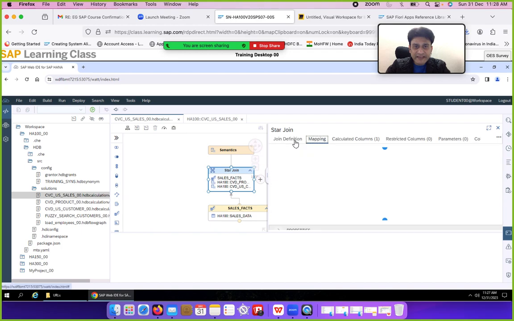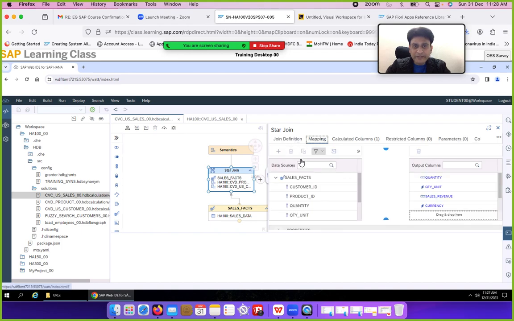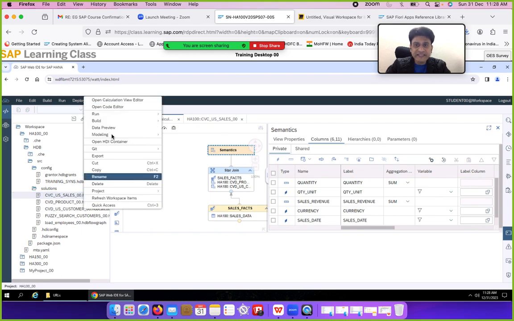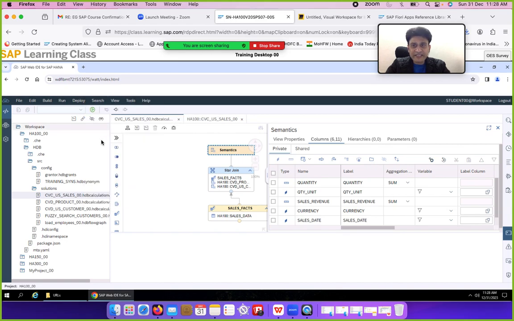Mapping is there. The joining of the two tables is there, and then we get the semantics. In the semantics you can have the currency conversion, input parameters, output parameters, and then we can see the data preview. But this view you cannot see in the SAP GUI. If we want to see it in SAP GUI, we have to create a report and then fetch the data from it.